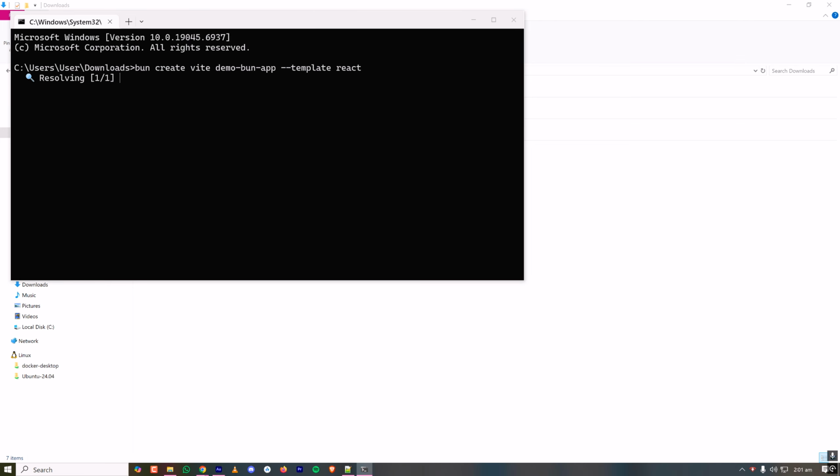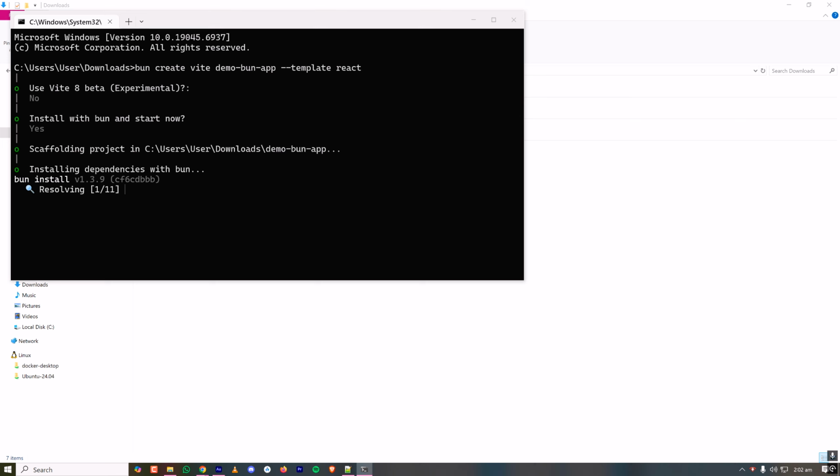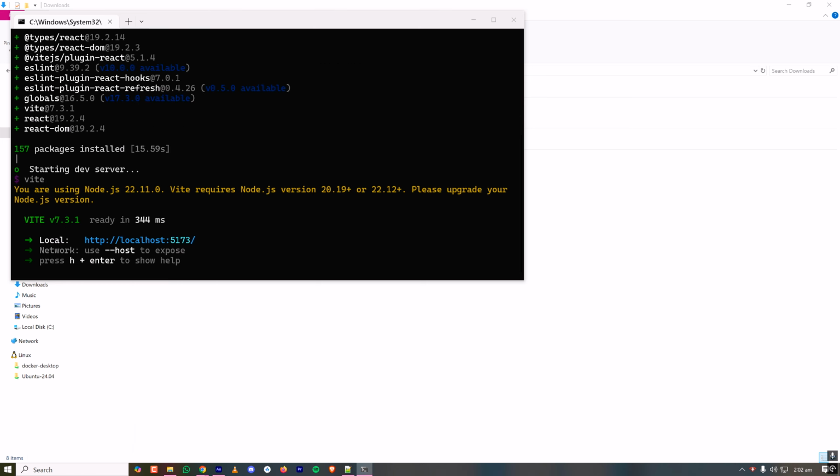Template is React. Okay, so it is asking me if I want to use Vite 8 beta experimental. The answer is no. I want to install with Bun and start now. Okay, let's select yes. So it is installing the dependencies via Bun. It is already started. The server already started, and it is currently running on localhost 5173.